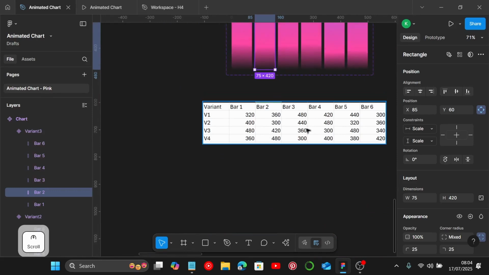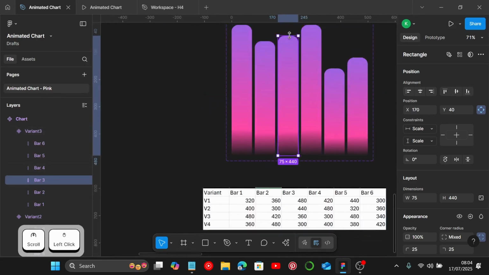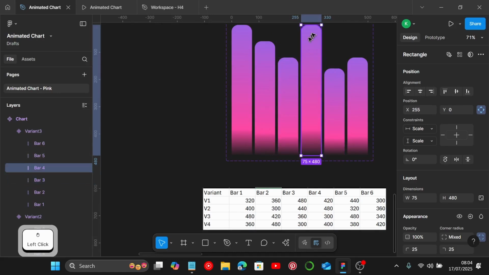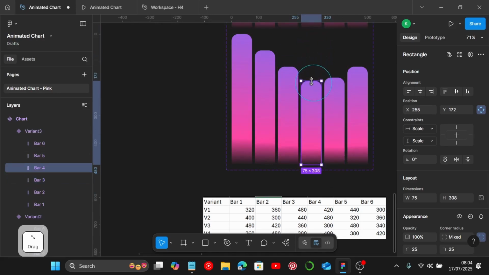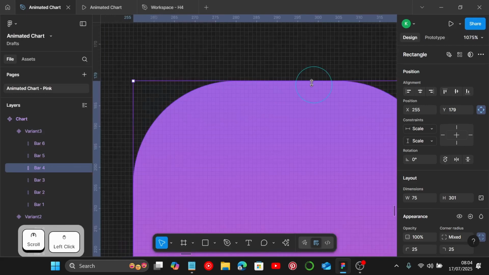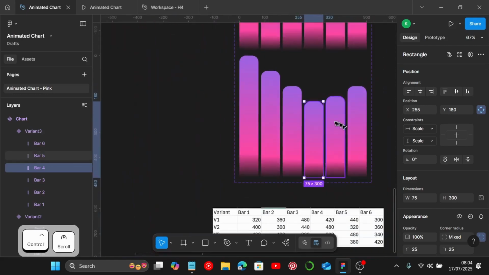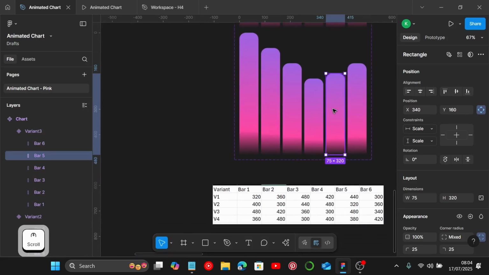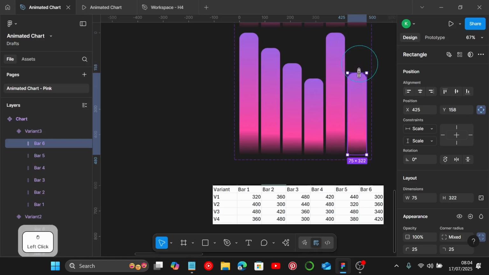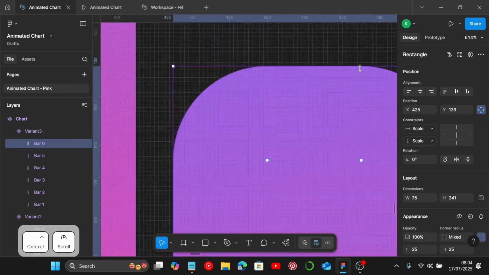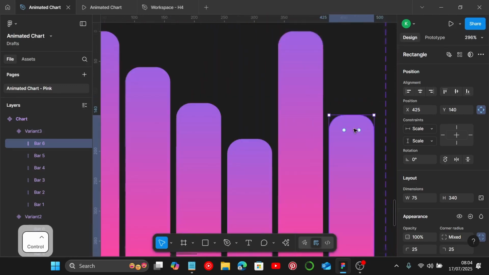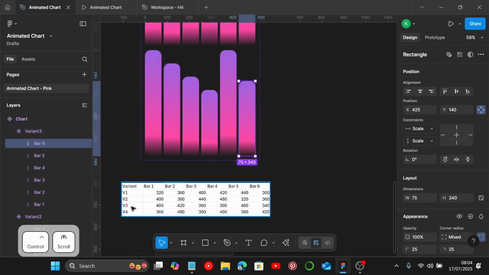The third is going to be 360. Let me reduce this to 360. The fourth is going to be 300. Let me reduce this to 300. Next, we're looking at bar 5. Bar 5 is going to be 480, and the final bar is going to be 340. Let me get closer and reduce it by 1. So we're currently working on variant 3, and this is V3.